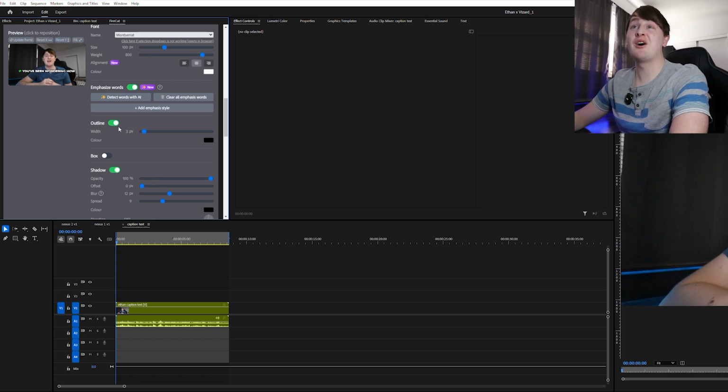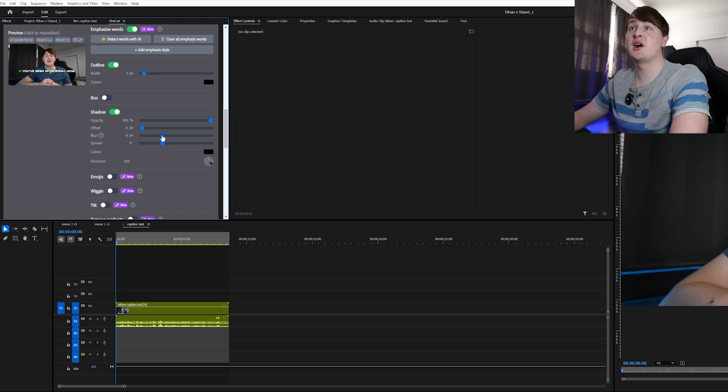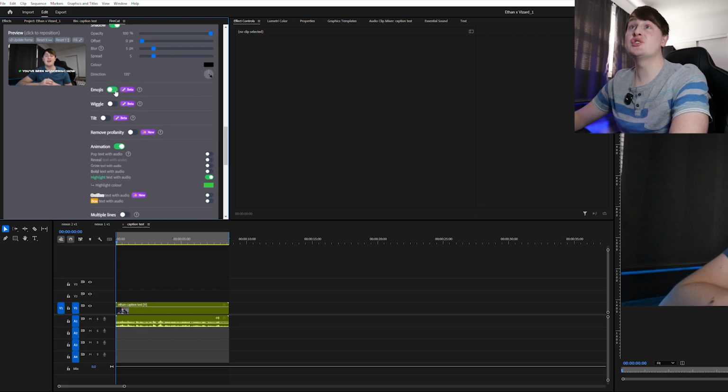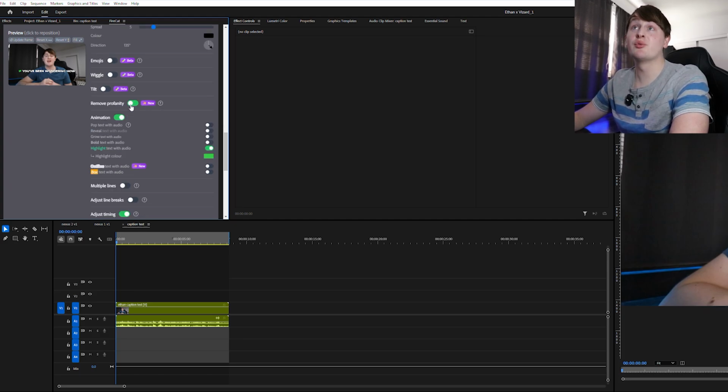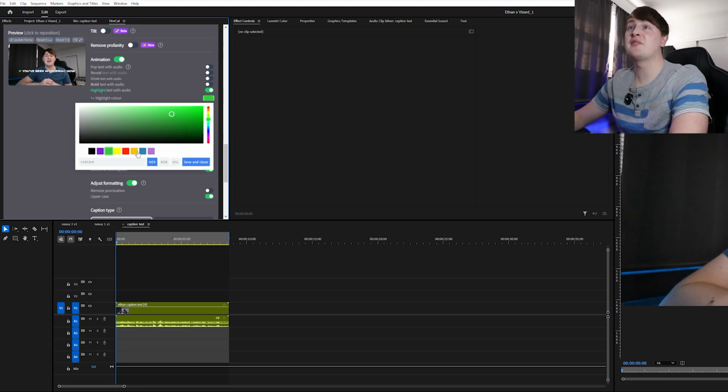You can also adjust the outline if you want to add a box to your captions. The shadow I do mess around with. I sometimes like to have less of a shadow on it. You can add emojis, wiggle, a tilt if you want that. There's also a new feature, you can remove profanity. And the most important part of this specific style is the highlight color. And I personally like to have a blue or a yellow version of the color.